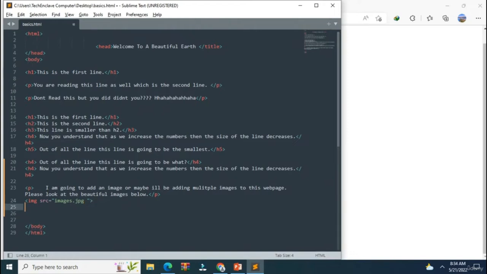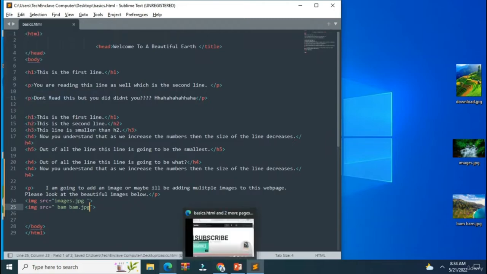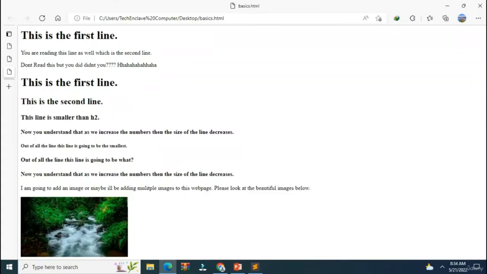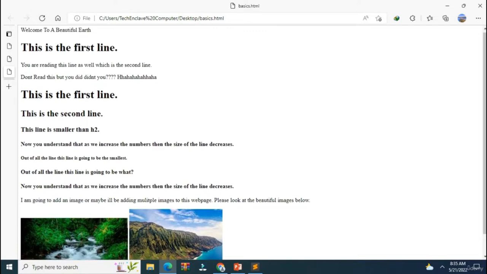And if I want to add another image, I'm going to write the name of that image. What's the name of this image? Bam Bam. Okay, so the name of this image is Bam Bam. Save all. And let's go to this. Alright, now you can see there are two images on the web page.